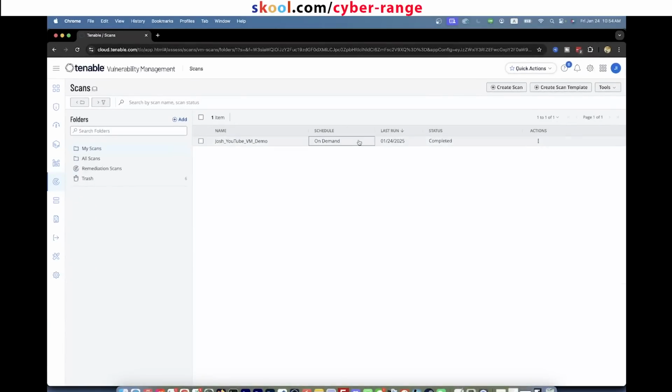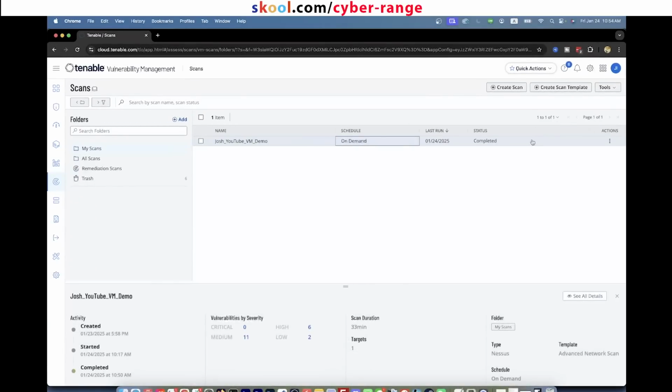Okay, the last scan finished, so let's take a look at it. And we can see there's a lot less vulnerabilities already, but let's see all details.